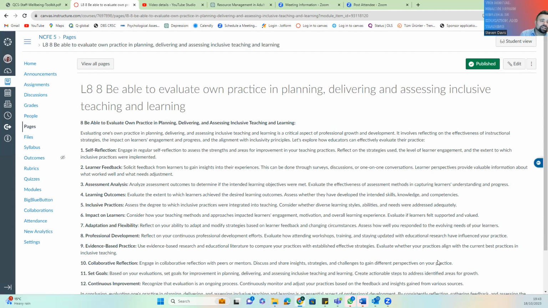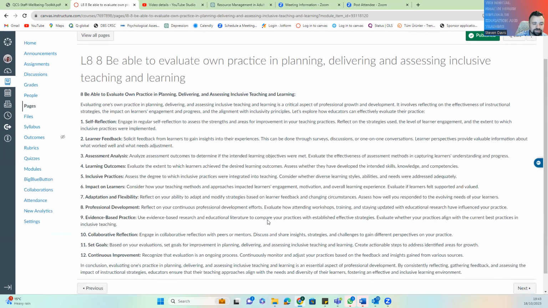So finally, learning outcome 8, being able to evaluate own practice, planning, delivery, inclusive teaching and learning. Here you should be able to evaluate your own practice, so carry out self-reflection, feedback, analysis, learning opportunities, inclusive learning impact, and learner impact is important for purpose, pace and progress, professional development, your evidence-based, collaboration, goal setting, continual quality improvement.